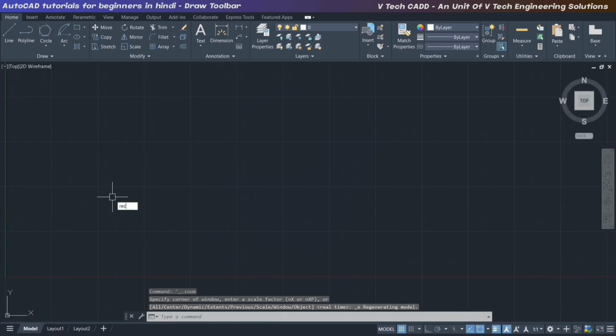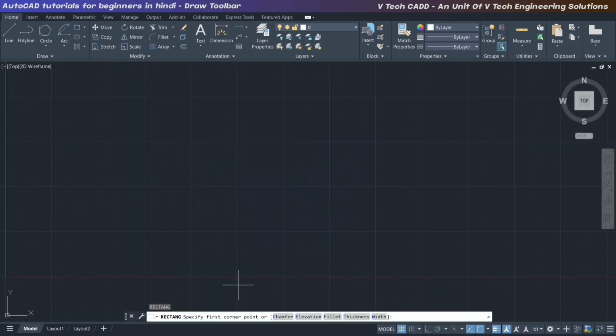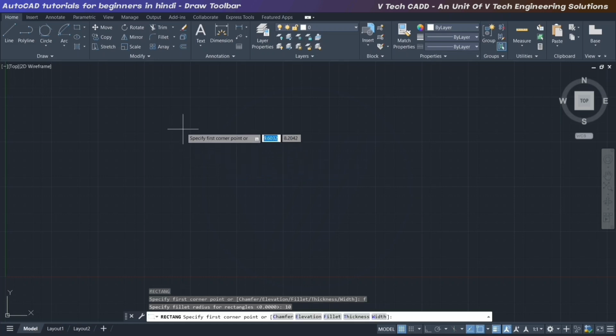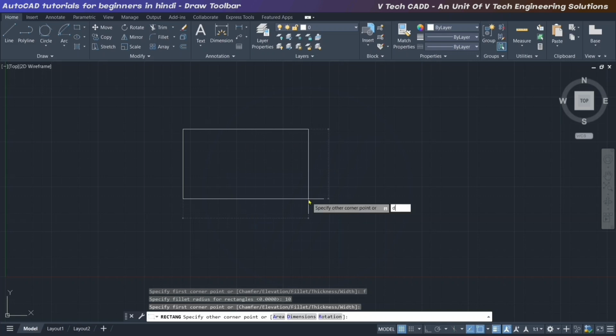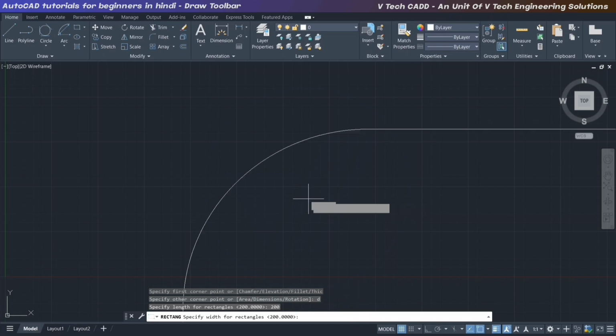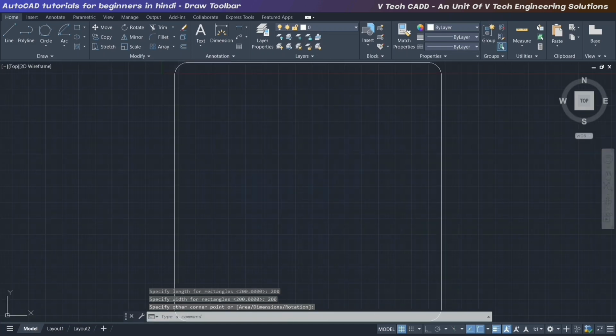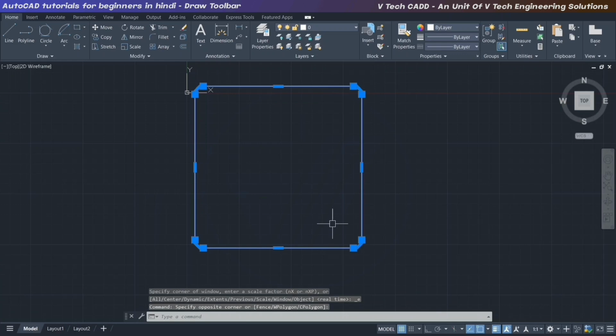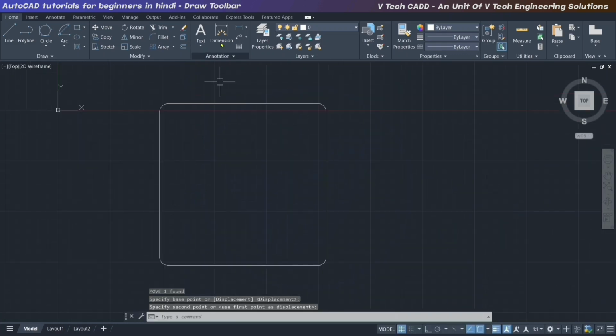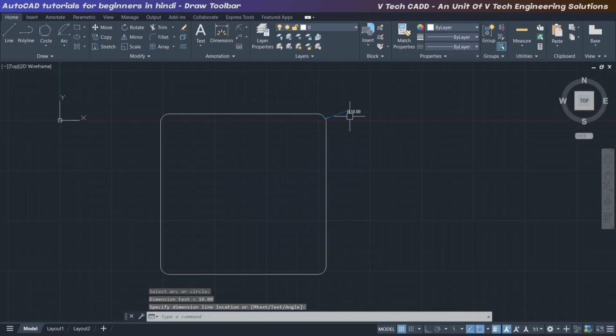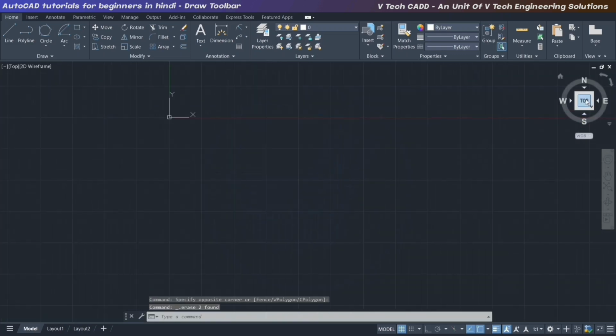Take the rectangle command, REC enter. Before you specify the first point, you need to just press F enter. Okay, F means fillet, and put the value 10 mm, and now just create the rectangle and take the value dimension D enter, 200 by 200 enter. You will see the results. All the corners are rounded with 10 mm radius. Let's check the radius here. Go to the annotation, take the radius command and select the radius. You will see that 10 mm radius.